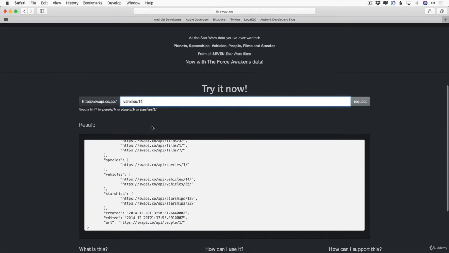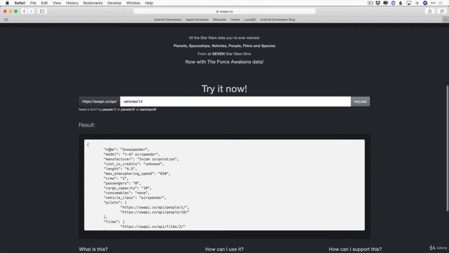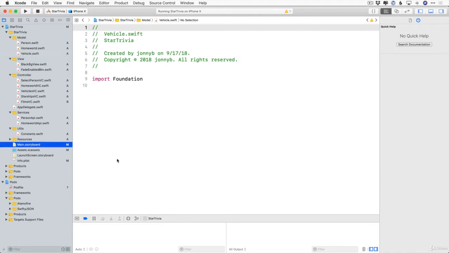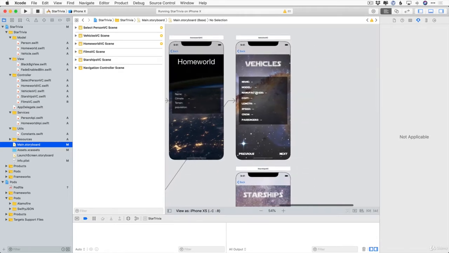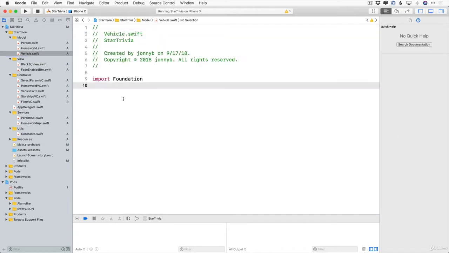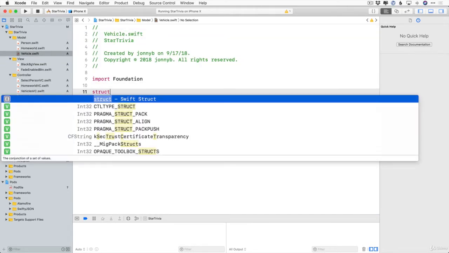vehicles/14, again, we see here all of these properties. And again, you are free to go through and pick out as many of these as you want to include in your app. But according to our storyboard and the work that we did in the last lesson, we are going to go with the name, model, manufacturer, cost, length, speed, crew, and passengers, okay?